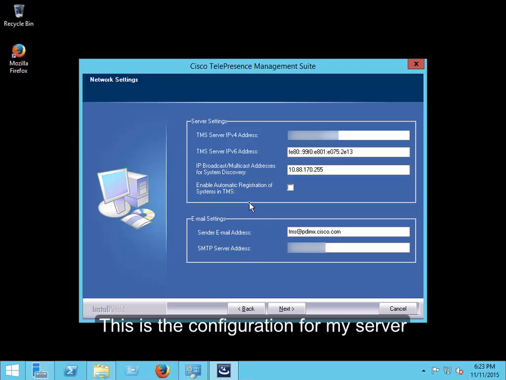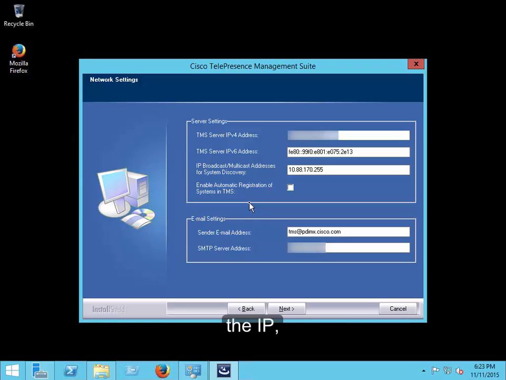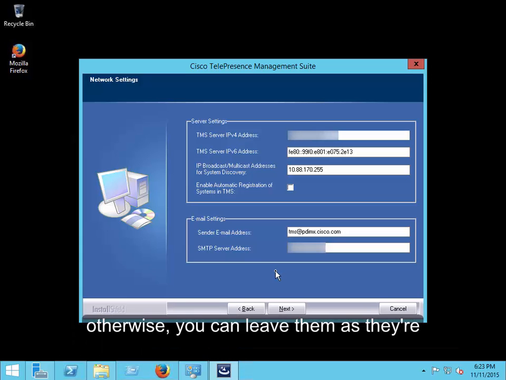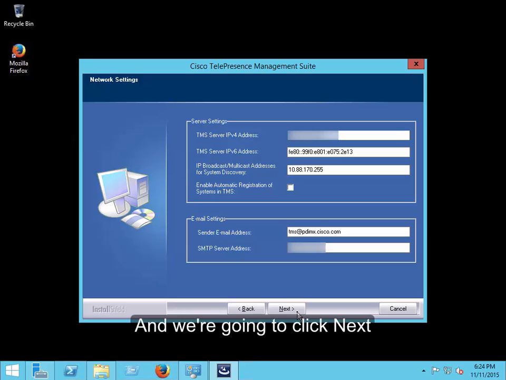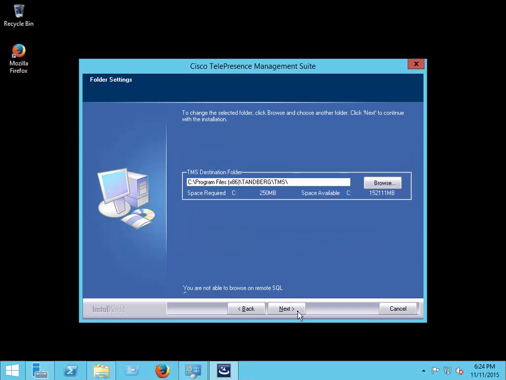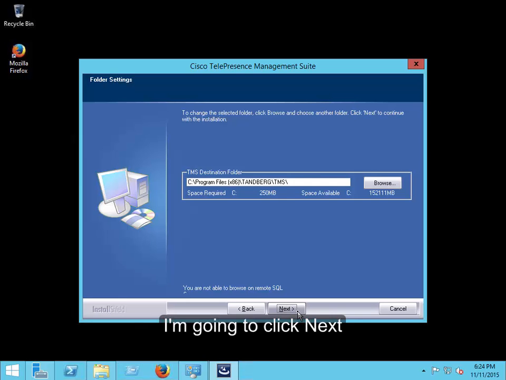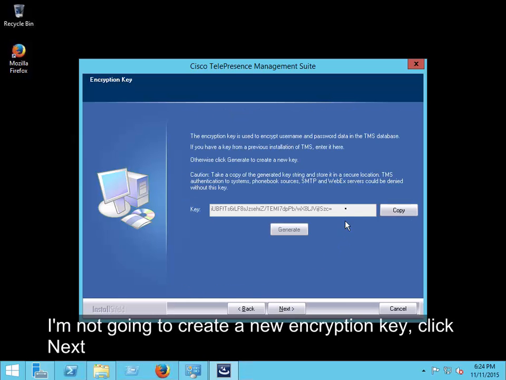This is the configuration for my server, the IP, and also the email settings. In case you want to change them, you can go ahead, otherwise you can leave them as they are, and we're going to click next. I'm going to leave the default destination folder, I'm going to click next. I'm not going to create a new encryption key, click next.